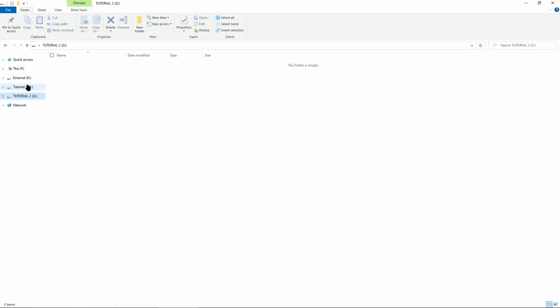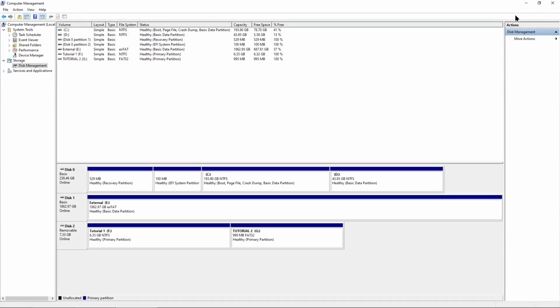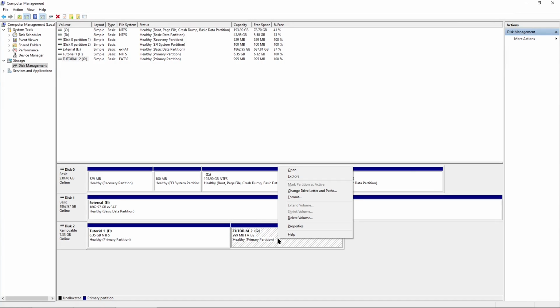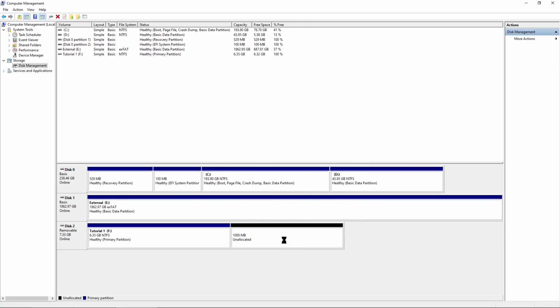Again, make sure you back up both of these. So some of you may only have to back up one. It's good to make sure you back up both. So if we want to get rid of tutorial 2, you right click on it and select delete volume. Now this is going to turn it back into unallocated space. Again, everything you had on there will be gone, so make sure you back that up.